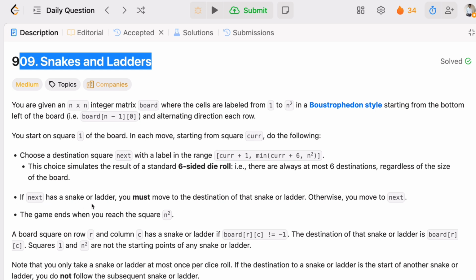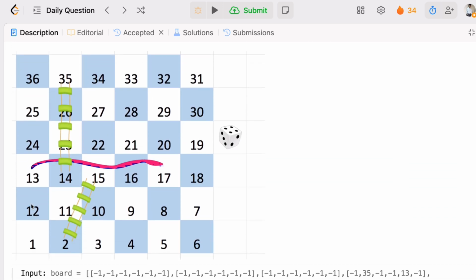If next has a snake or ladder, you must move to the destination of that snake or ladder, otherwise you move to next. Let's suppose this is the destination. If we take a snake, we will see where the snake goes, and for a ladder we will see where the ladder goes. Let's suppose you land on 17, you will go back to 13 because of the snake. If you get a ladder at 14, you will go to 35. Like that we have to do.